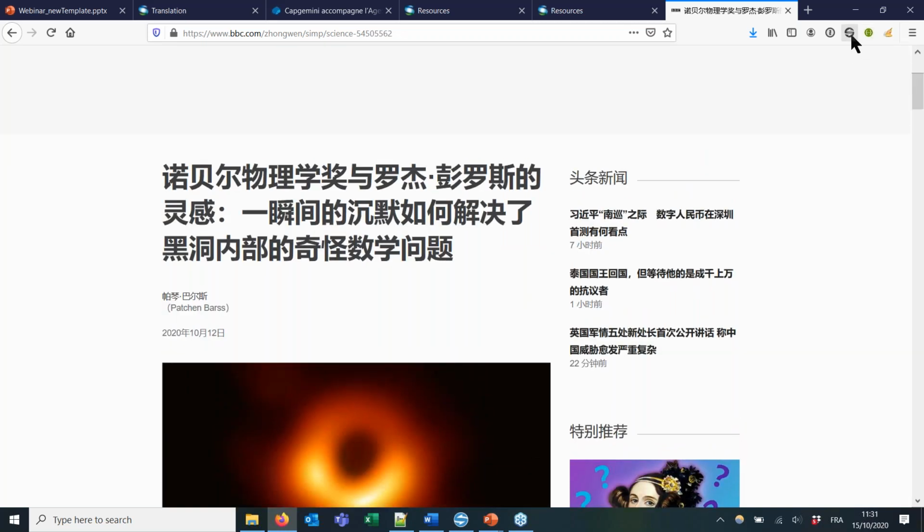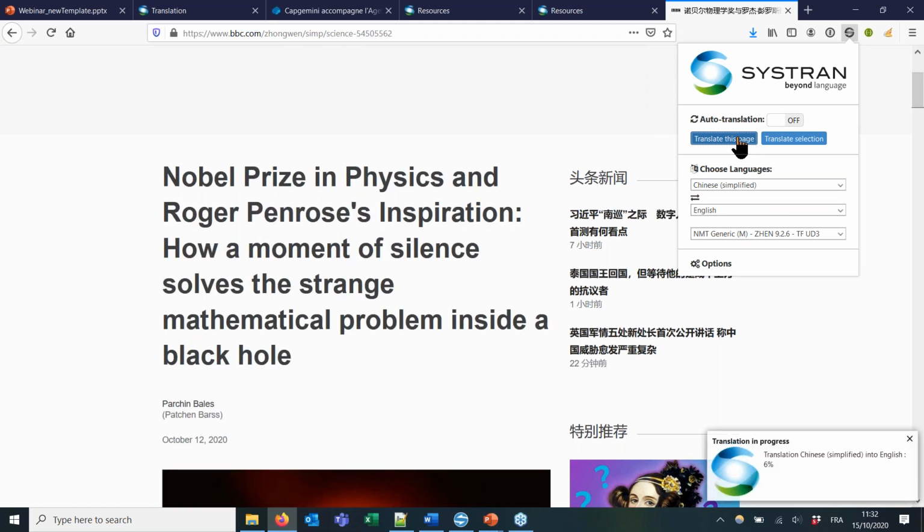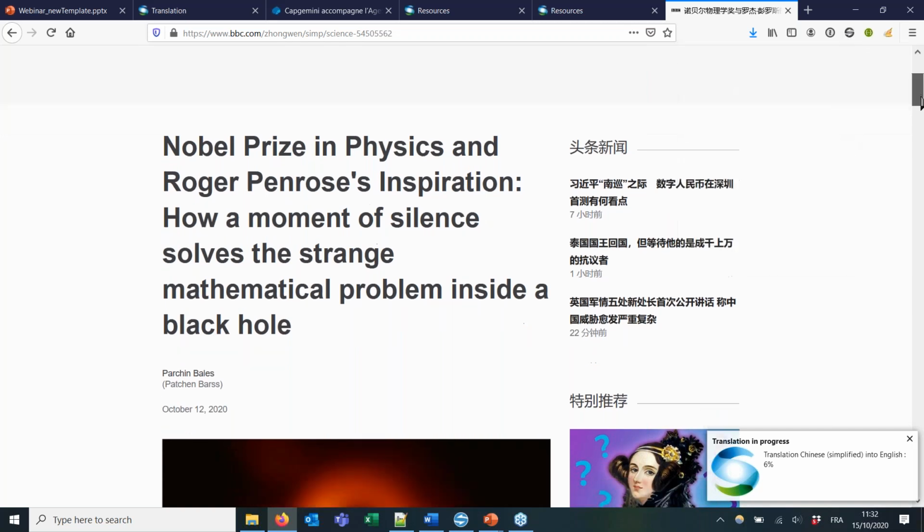So if you need to have a gist of the contents of this page, you can use the SYSTRAN extension and select the languages you want to translate, the translation profile, and translate the page. And we'll soon discover what this article is about. It's starting to be translated.